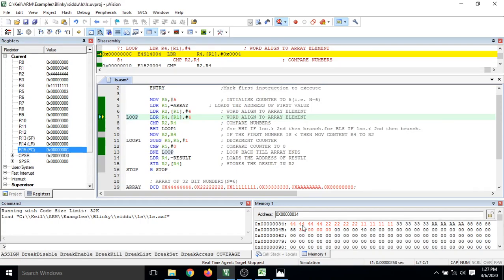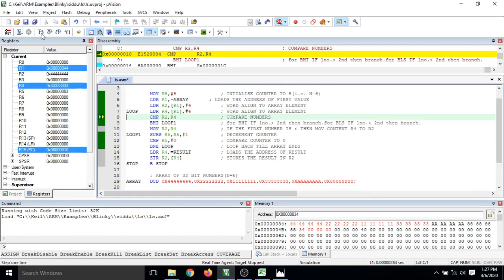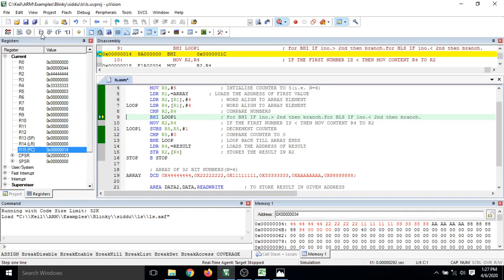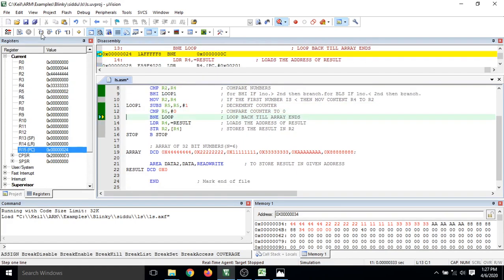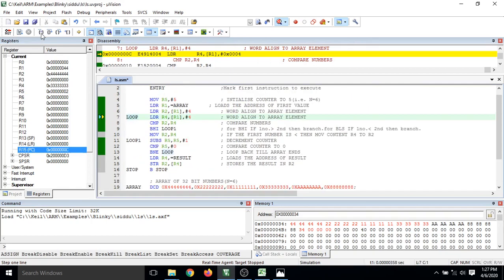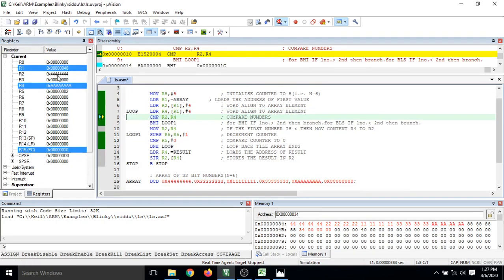That means the first element with the fourth element. See, now I'm going to compare this 4 with 3. Again the first element is greater than the fourth element, so again no data exchange will take place. Again I'm going to decrement the counter and check whether it is 0 or not. If it is not, I'll come back. Again I'm going to fetch the fifth element, that is A, into this register R4, as you can see here, 44.